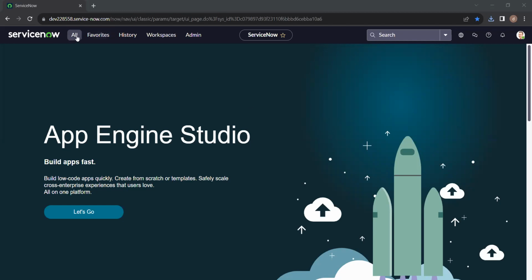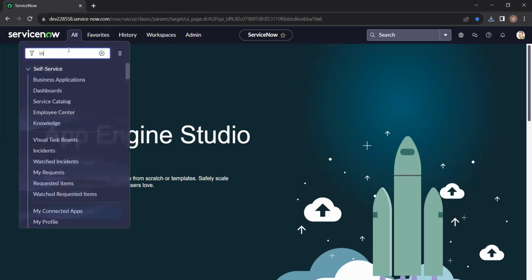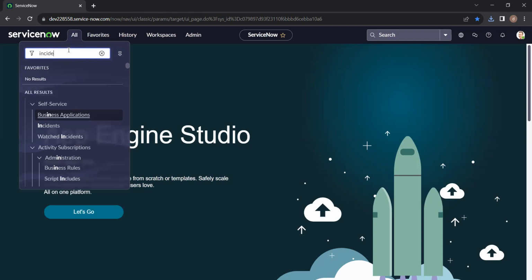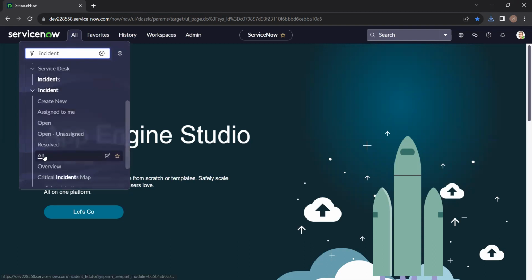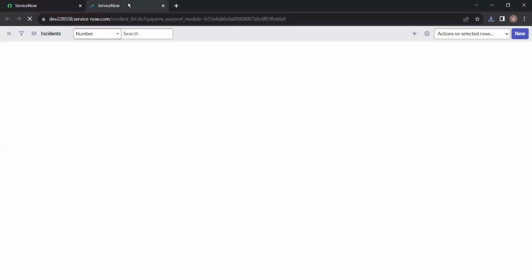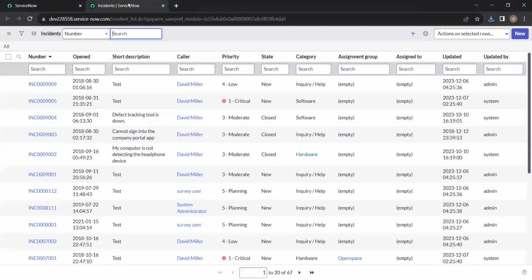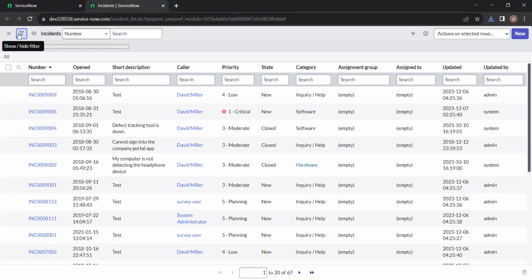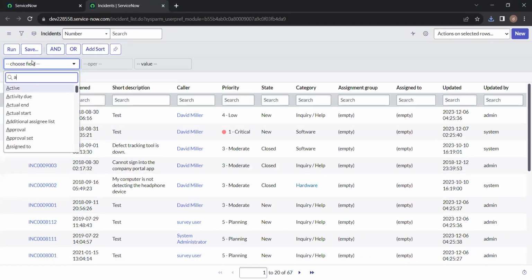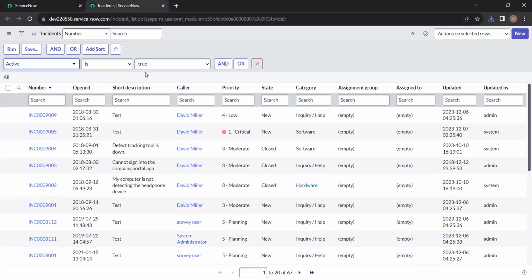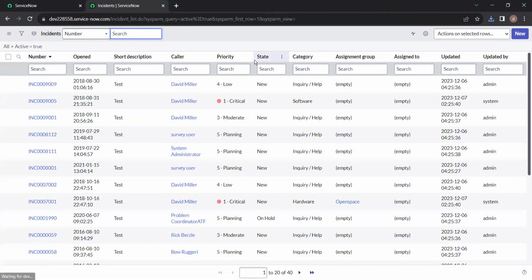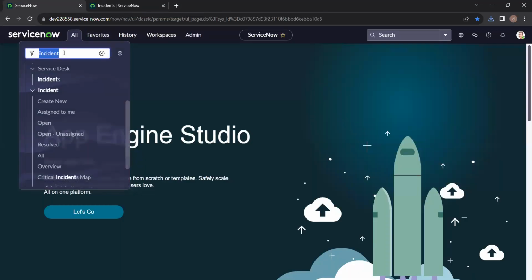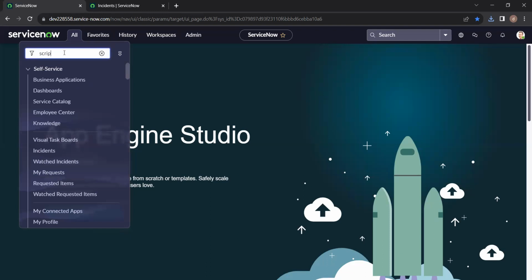Okay, first we'll navigate to the incident table. We'll take the incident table as an example here. We'll return some values using background scripts and GlideRecord. Here we'll apply a filter first, filtering the records which are active true, and we'll return the state and the number of that particular instance. So we need to navigate to background scripts first.